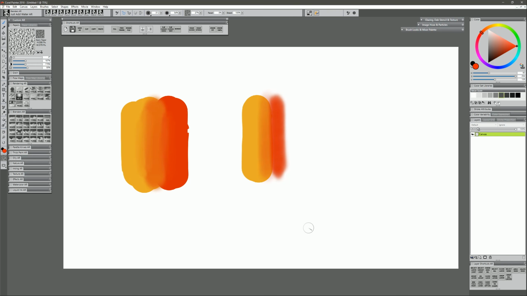Now for me, blending is huge. I need to have adequate blenders in my art application. Some applications only have a blur or a smudge tool, and that just doesn't cut it. Now, in my opinion, Corel Painter has some of the best blenders. Let's go ahead and take a look at Diffuse Blur.